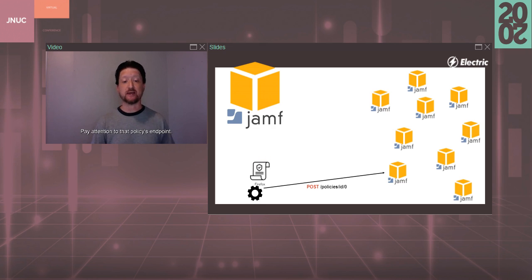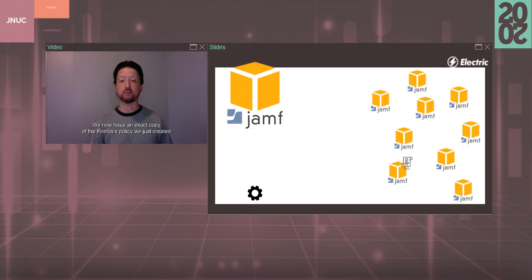And pay attention to that policies endpoint. You'll notice it has a unique ID, 0 at the end. We're going to come back to that later and discuss why that's important. But for right now, let's go ahead and copy that policy to our Jamf server. Simple, easy, quick. We now have a brand new, exact copy of the Firefox policy we just created on a completely different Jamf server.